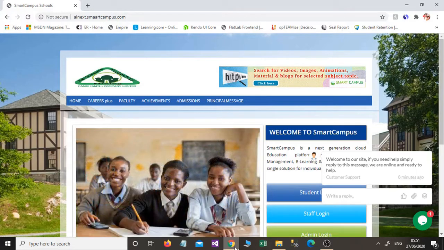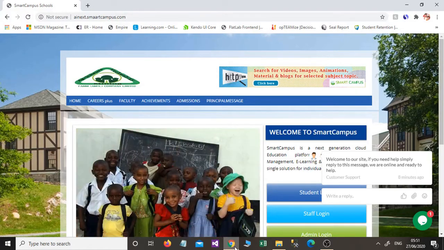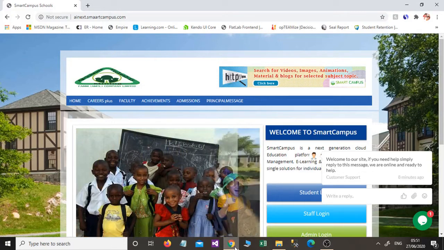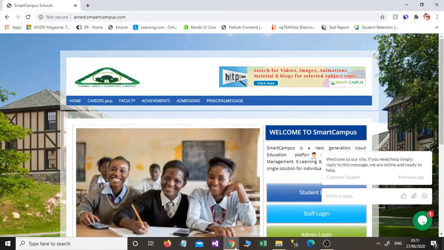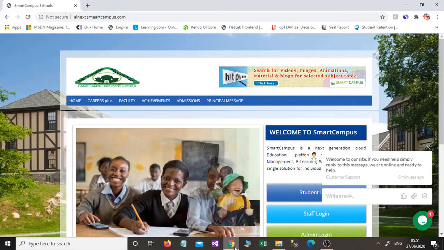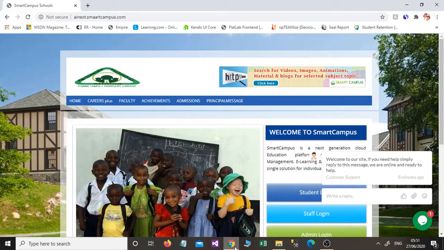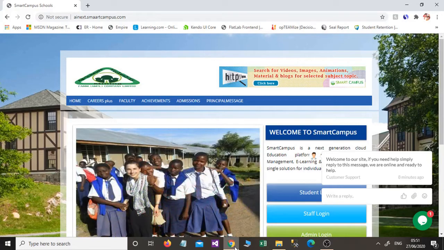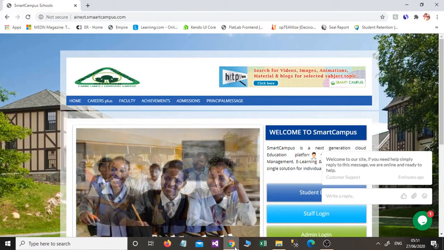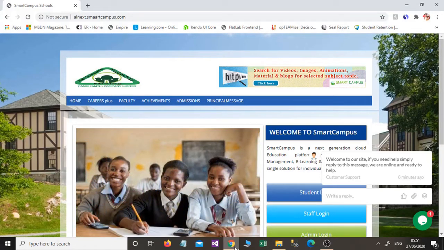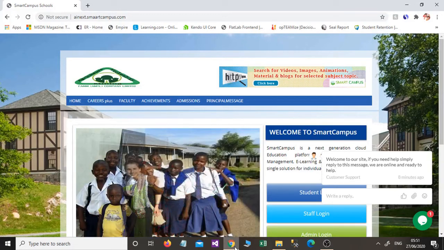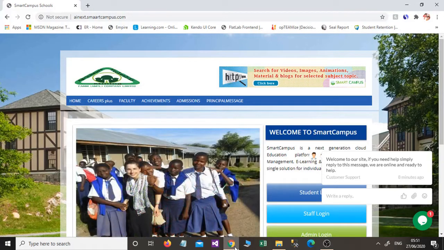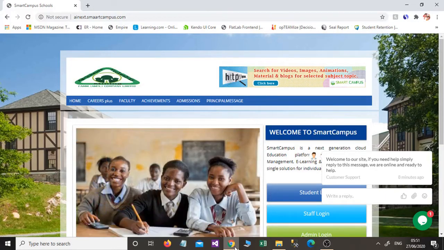So the procedure will be like this. Teacher or administrator will log in into admin account and create a session. Then the system will send an inline SMS message to student and teacher. Then teacher and student will log in into their accounts.